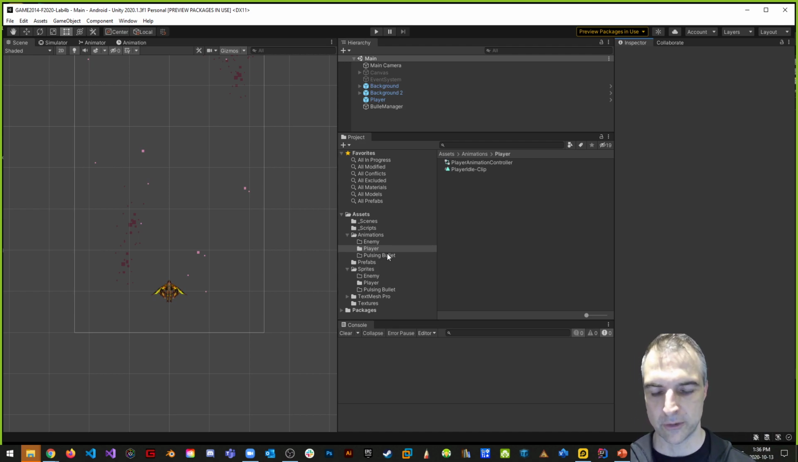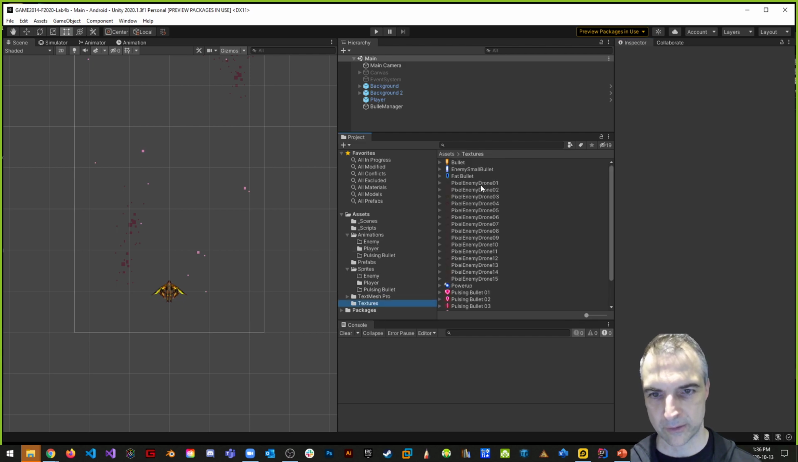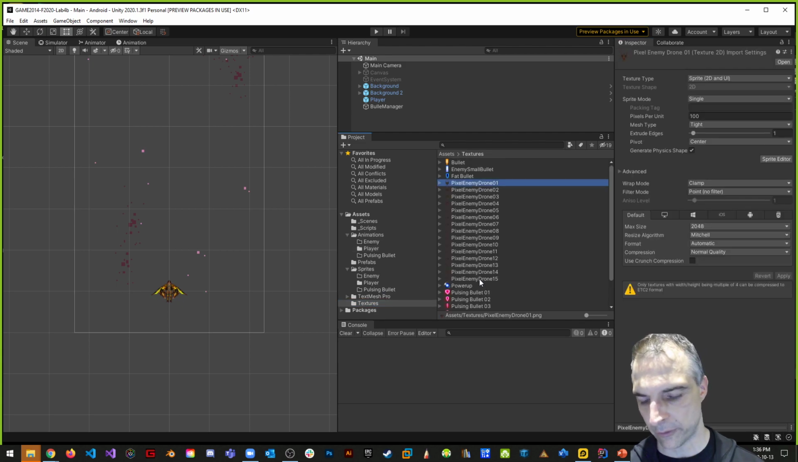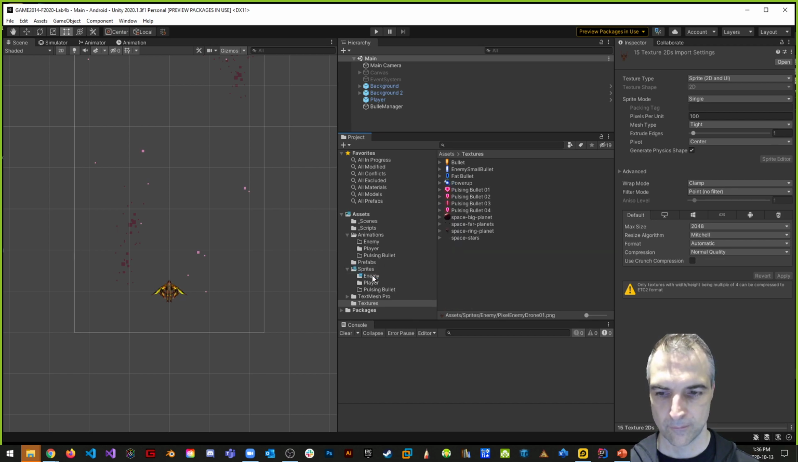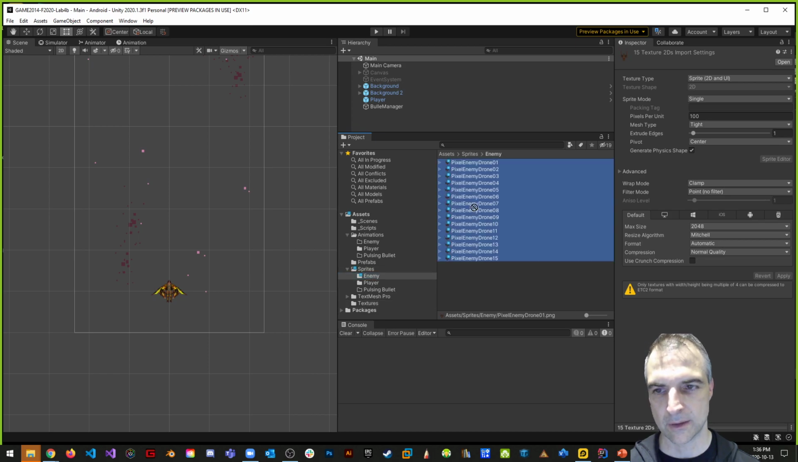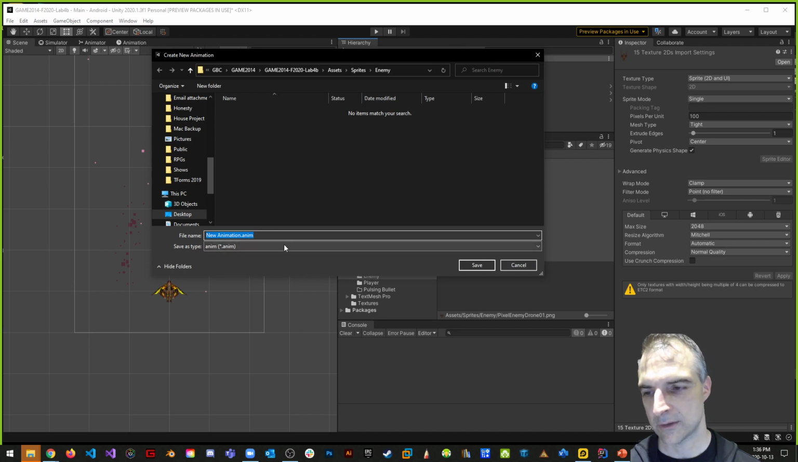So I want to go to enemy. So I want to go to textures. Here's my pixel enemy drone. I want to grab all this first, and I'm going to move it across into my sprites for enemy. In my sprites for enemy, I'm going to drag all these sprites into the scene, like so. I'm going to change this to enemy idle clip.